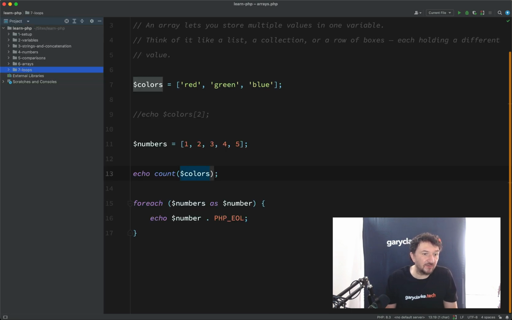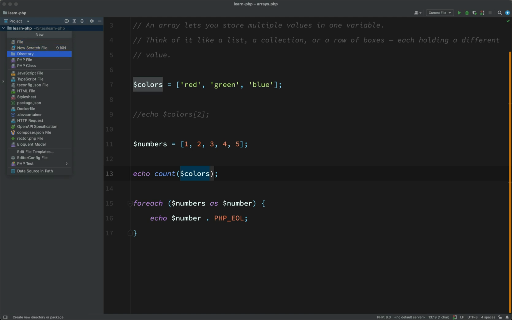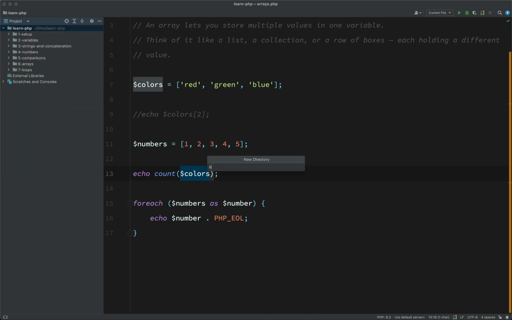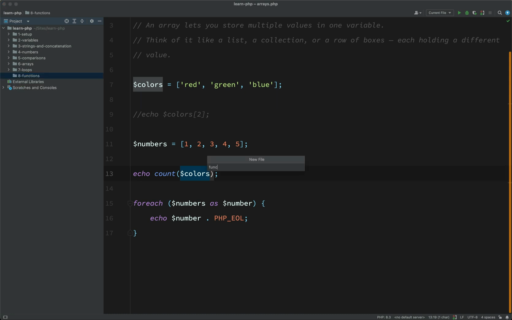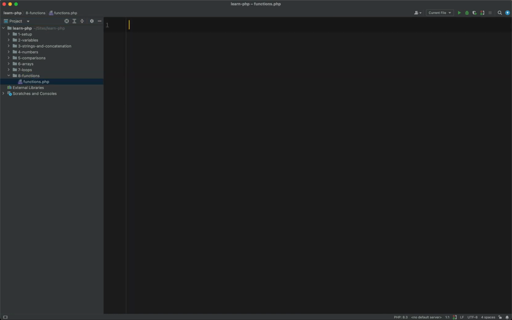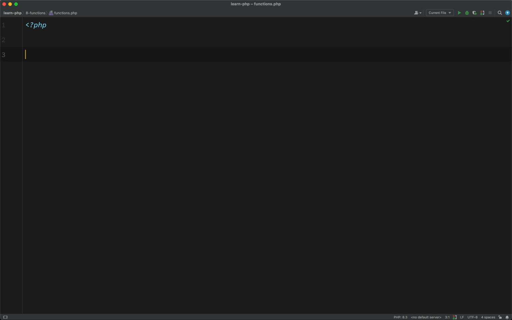So here we're going to create a new folder. This will be number 8, and this will be called functions. Inside of there we'll create a new PHP file. This will also be called functions.php, and then opening PHP tags. Now first of all, we'll do something very simple, a little bit silly, just to show you the syntax of how this works.